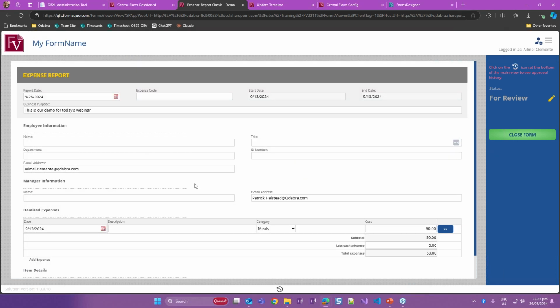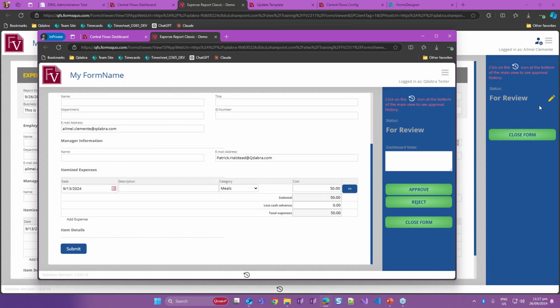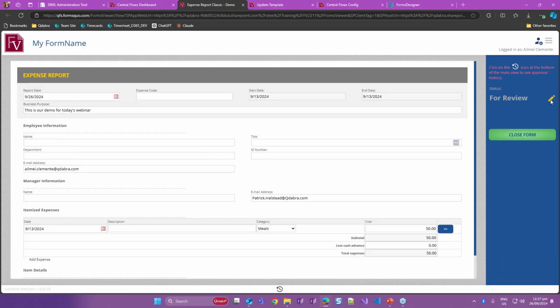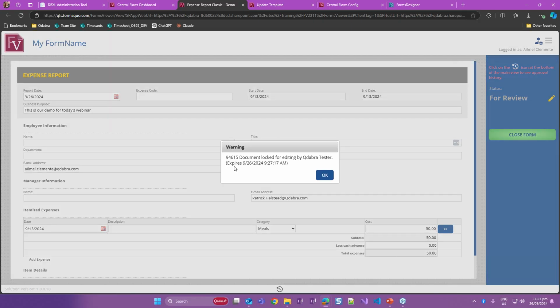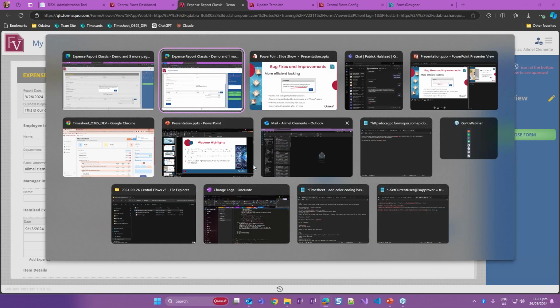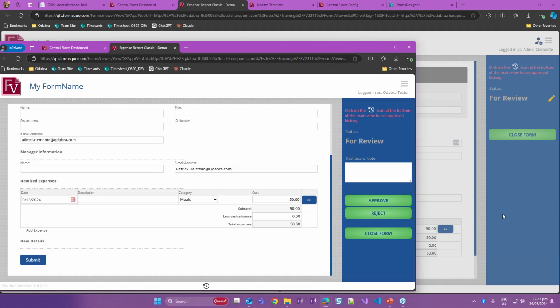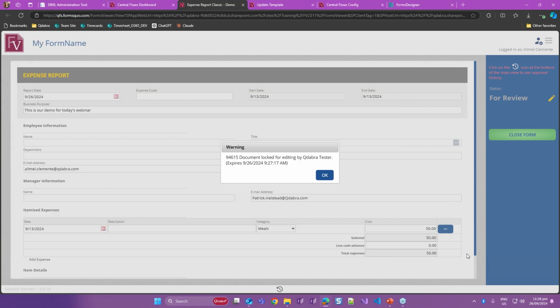We used to have it, but because I don't have permissions to even edit this form to begin with, I should not see that locking message. But the moment I click on this icon, because I'm also an admin, to manually edit the status, like so, then I'll see that message. It's locked by Qdabra tester, which it is because I have it open in my other session as a Qdabra tester.